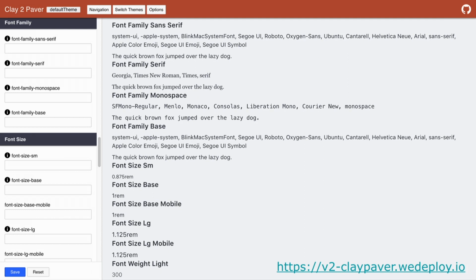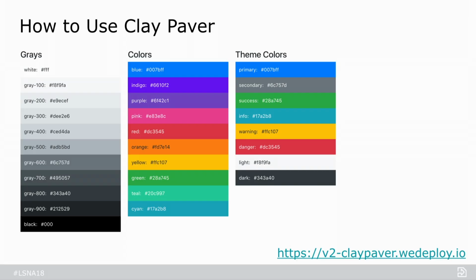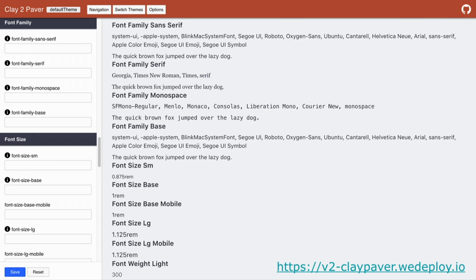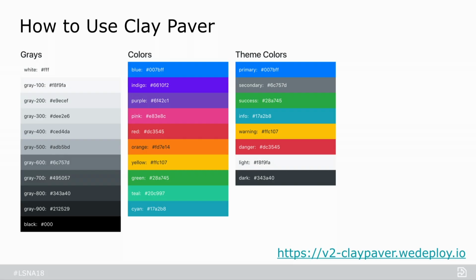It's very beta right now. You can find it at v2-claypaver.wedeploy.io, and it's pretty much a page with components and a list of variables on the side that you can customize. You just input it and click save, and you should see it render. See how it changes the component on the side. I'll give a demo of it later.